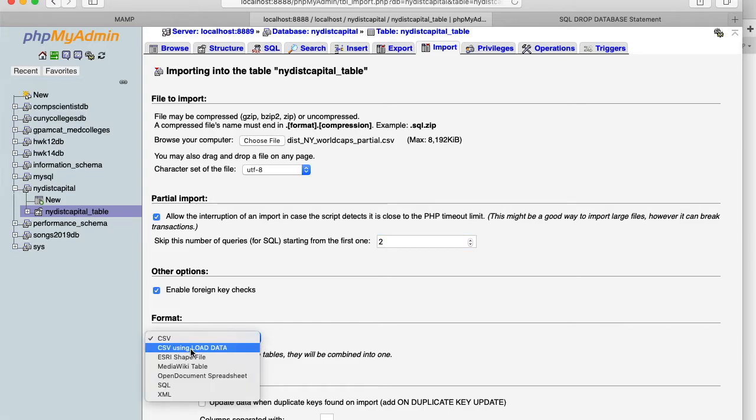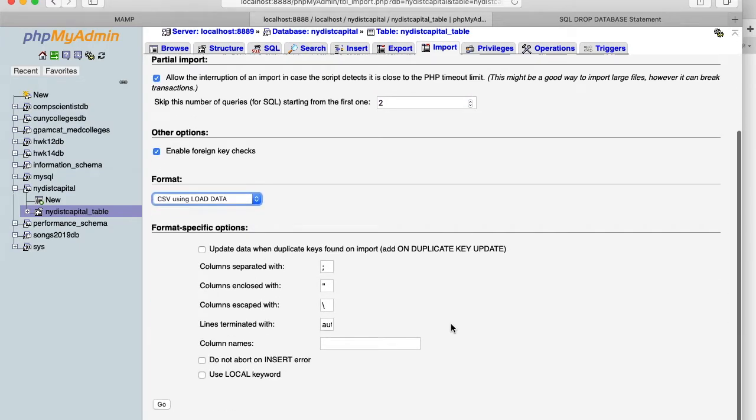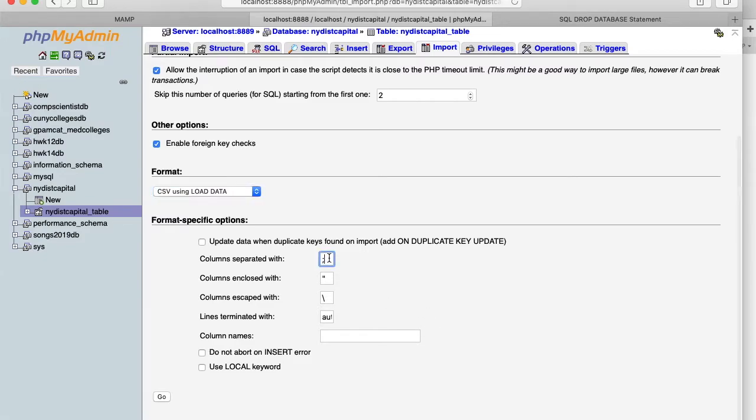And then here it takes the CSV using load data. Remember, it's a CSV, so I'm going to make this a comma: columns separated with comma, columns enclosed with double quote, no. Column escape with a backslash, no. Lines terminated with, it goes automatically here. I'm going to change to backslash n, carriage return. Column names, this is only if you wanted to import certain columns, not all of them, okay? And I'm going to use the local keyword here for our local file, and I just go.